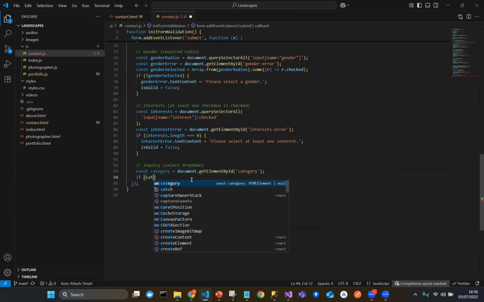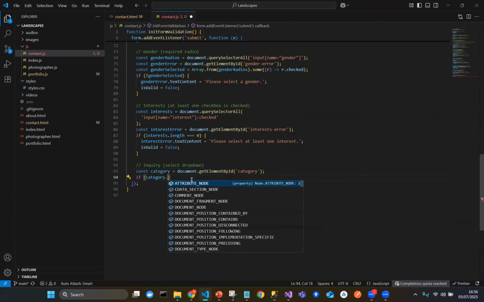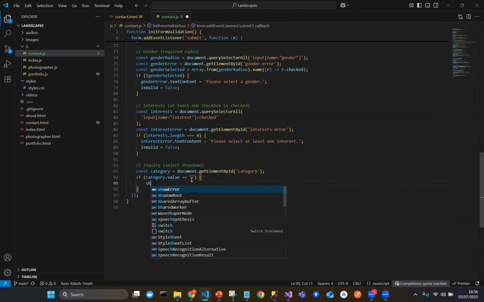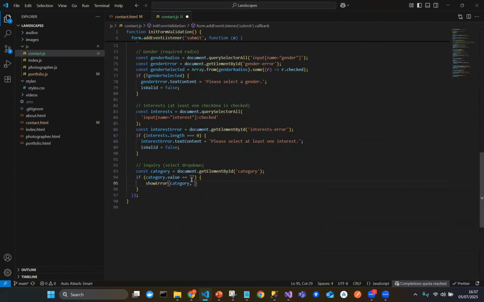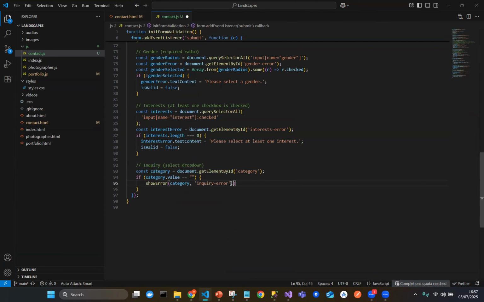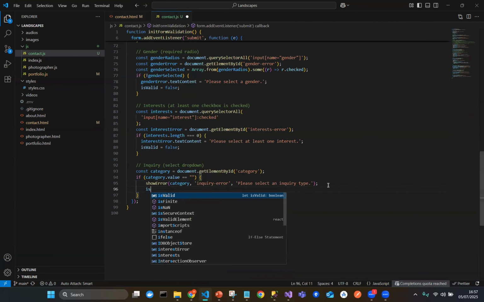And we want to say if category.value is empty, what do we want to do? I will use that our function. I'll just say category inquiry error. Inquiry error is the one that will show the error for us, where we'll inject the error, right? And then the type of error, please select an inquiry type. isValid will be false, of course, right?